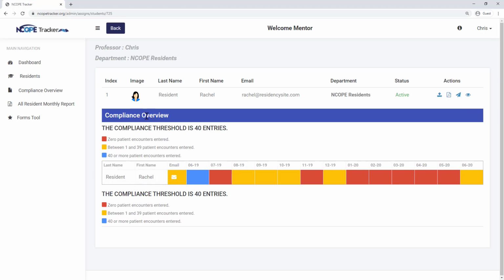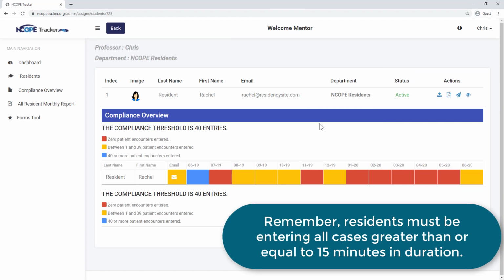You'll see Compliance Overview, and a statement, the compliance threshold is 40 entries. The threshold is not defined by any NCOPE requirements. Remember, residents are supposed to log all cases greater than or equal to 15 minutes. 40 is simply the number where we can represent the patient's case entries as blue versus yellow versus red.